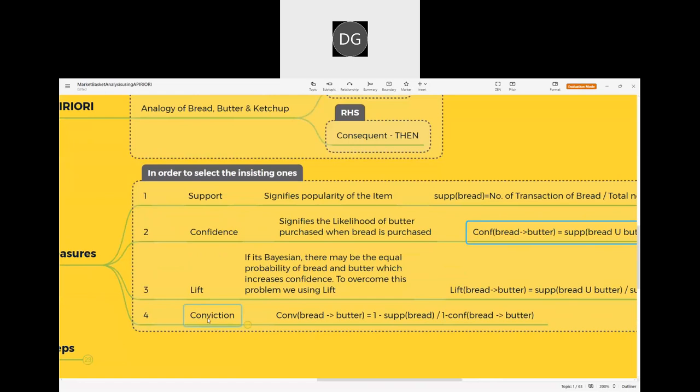Then I want to find the conviction. When I say conviction, in probability you might have seen A plus B is equal to 1. If I want to find the value of B, I will do 1 minus A, right? If I'm asking for the possibility of an event occurring, I will find the possibility of it not occurring and subtract it from 1. So 1 minus the not-occurring event will automatically give the probability that the event will occur.